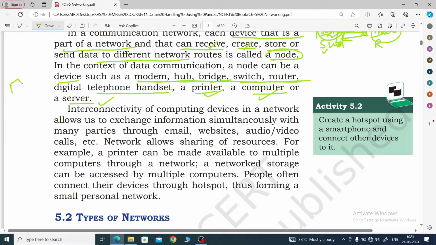Listen, in a small organization, suppose there are 25 to 30 systems in one lab. For each desktop, we need a keyboard to write the data, a mouse to handle the software, such as opening and closing the software, and a monitor. For storing, we need a CPU. When we connect a CPU to every system, every system's data is stored in that CPU. If we remove these CPUs and connect everything to a server, the server is nothing but a big CPU.